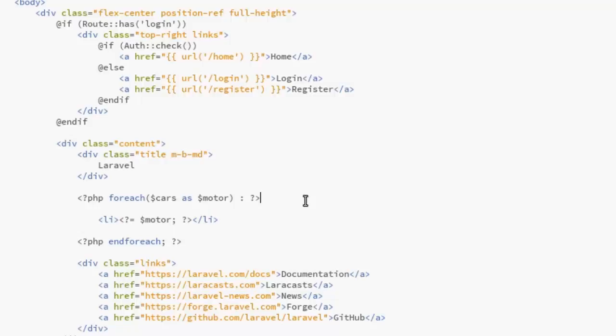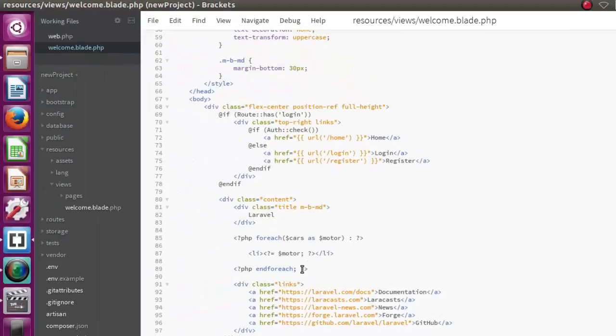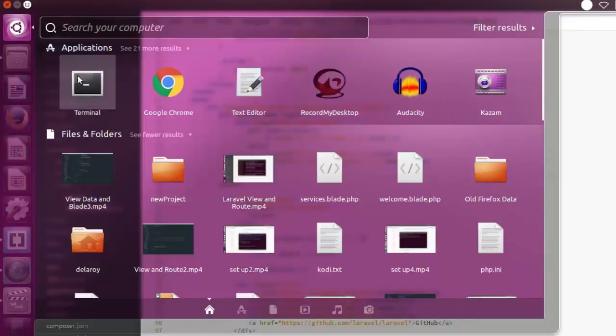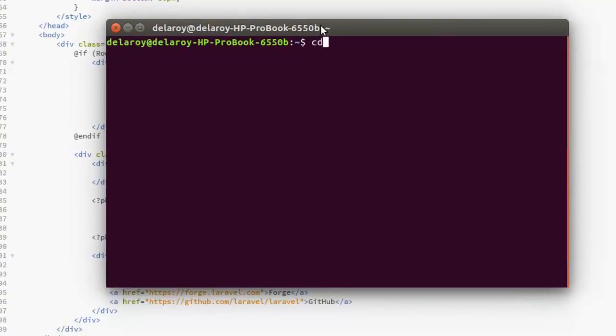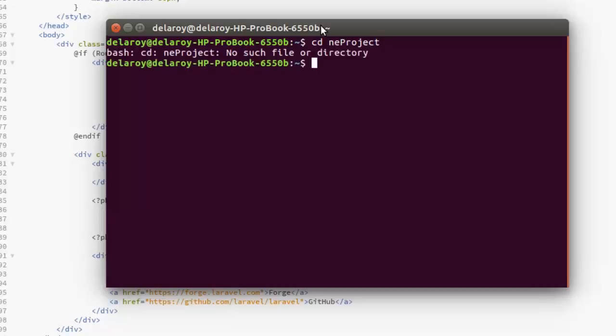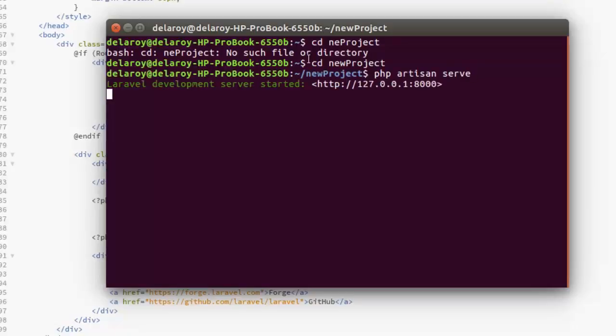After saving, we have to issue PHP artisan serve, which we'll get from the terminal. Go to the terminal, come over here. We're going to change directory to the new project. Sorry, it should be new project, not new. Afterwards, we say php artisan serve. Now we need to open this with our browser, which is going to be Mozilla.